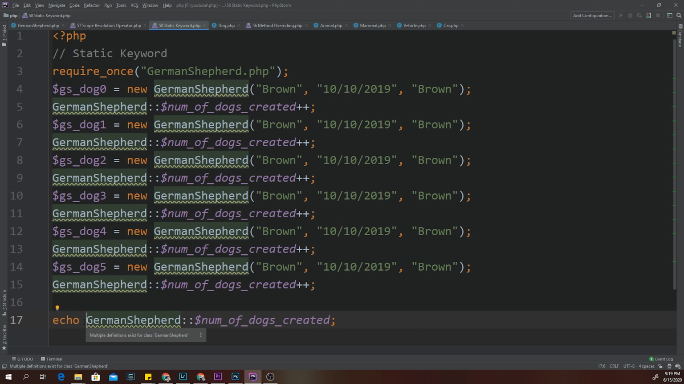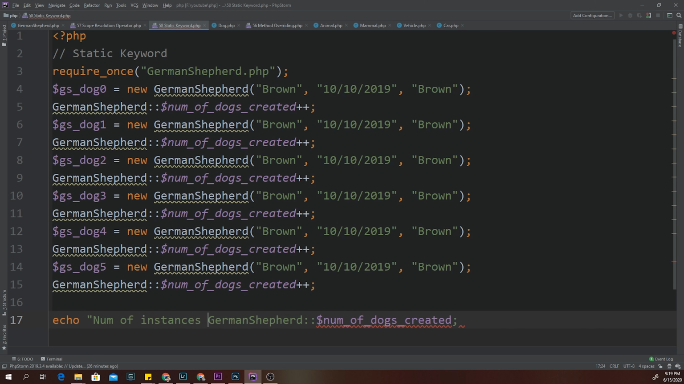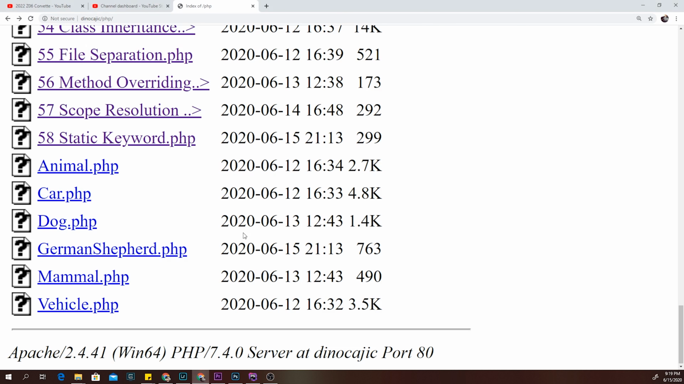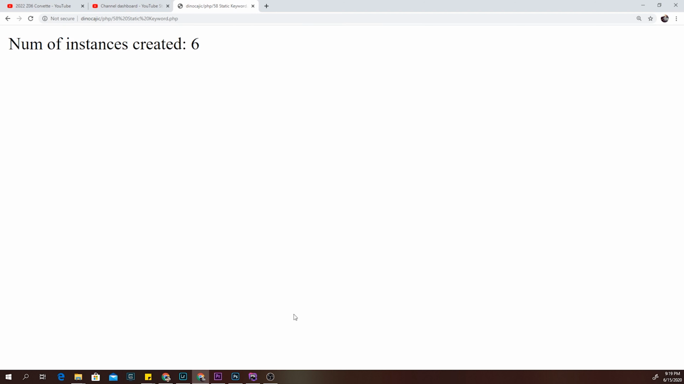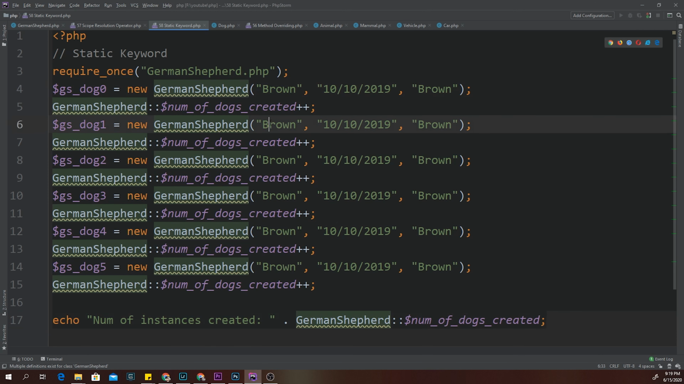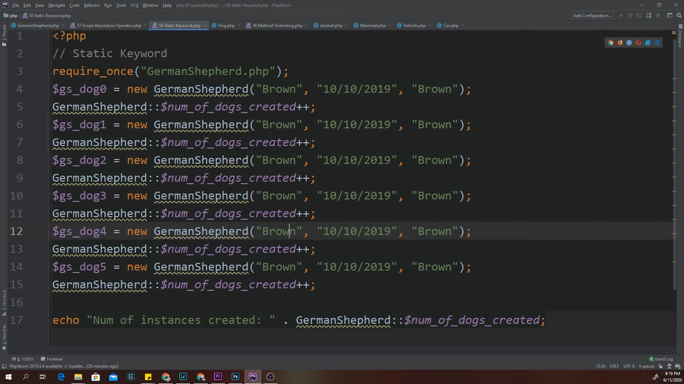And we can say number of instances created, and we'll go ahead and append that. We'll go to the browser, open up the static keyword. It's the number of instances created: 6. So let's see if that really is the case. Let's count it. 1, 2, 3, 4, 5, and 6.